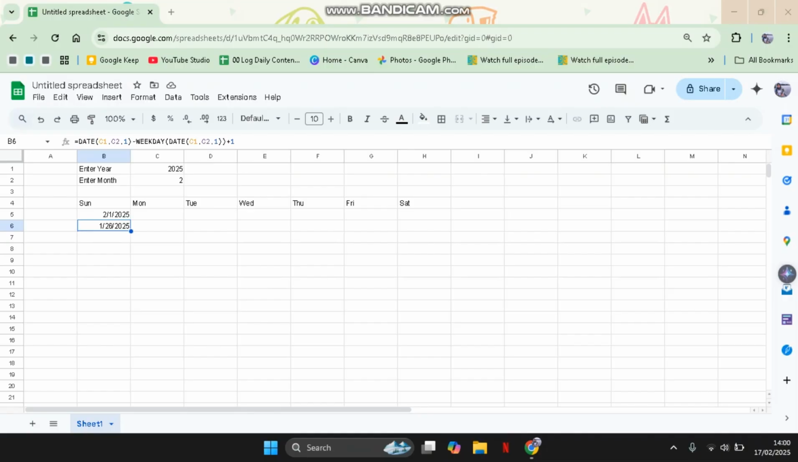So after this, you can format the calendar how you like it. You can merge the cells for a month and year title, and apply borders and center alignment. And the calendar will update automatically, so whenever you change C1 or C2, the calendar will refresh instantly.